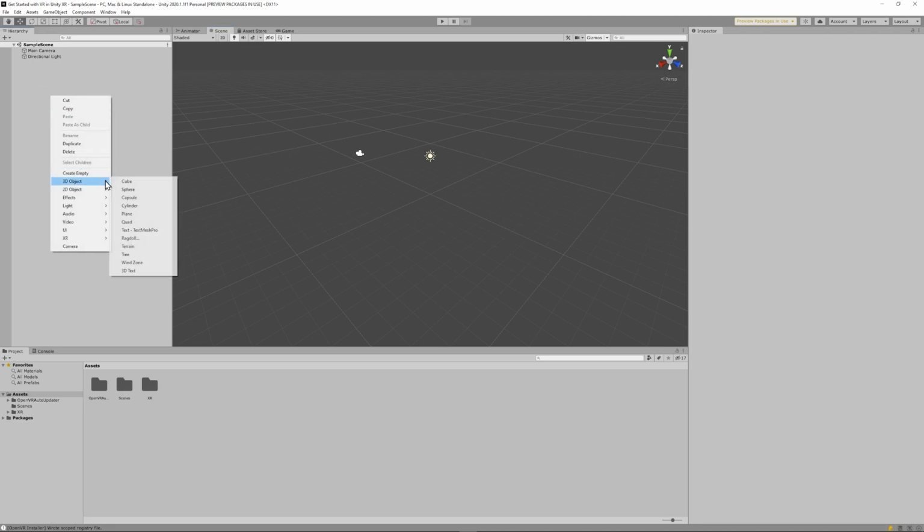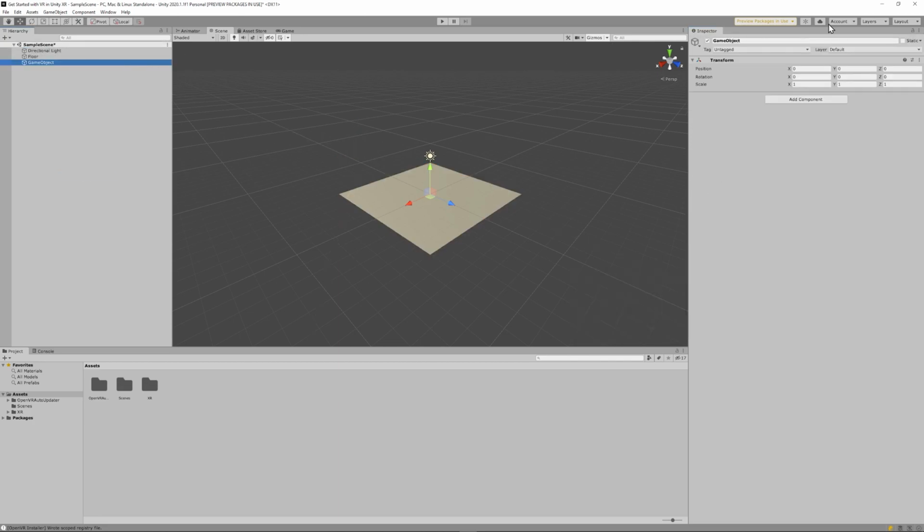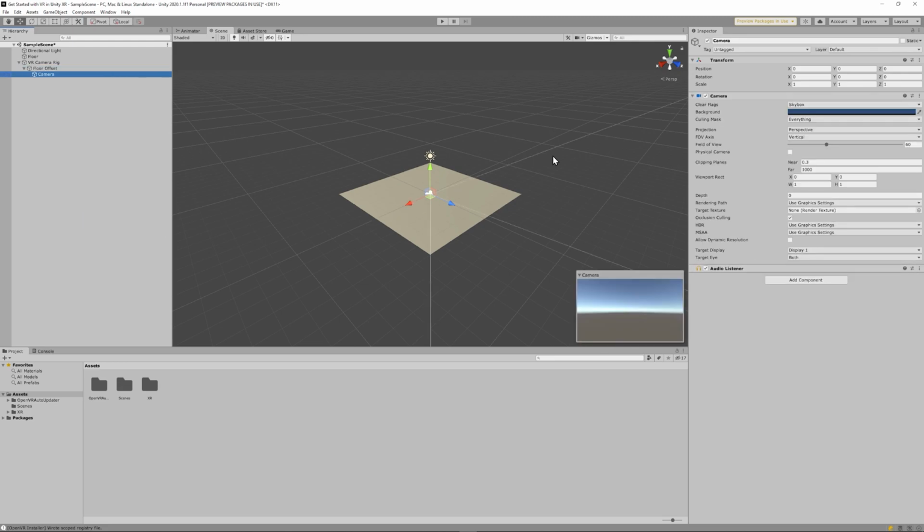Now let's add a plane into the scene and set the position to 000 if it's not already. Delete the main camera. Create a brand new game object called VR Camera Rig. Again, set the position to 000. Then create a child game object called Floor Offset. Now create a child camera from the floor offset. Name it VR Camera.